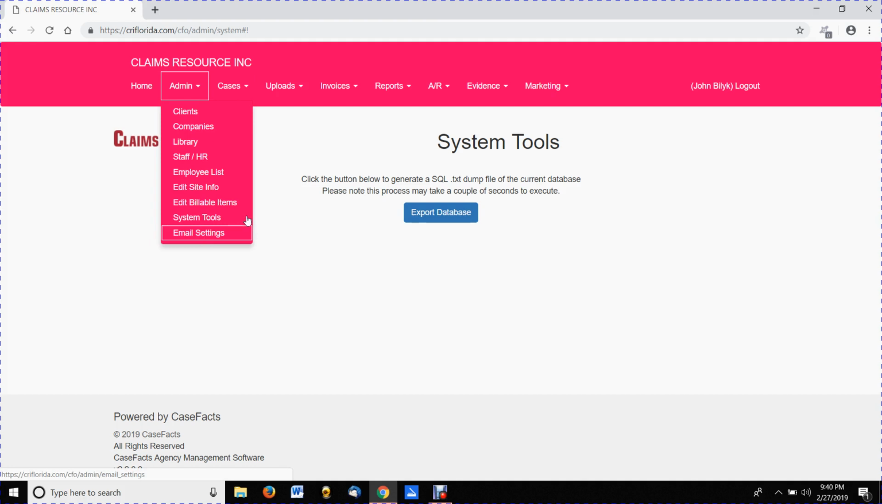Email settings. This system runs off your email. You would set it up as if it is another device that you have on email.